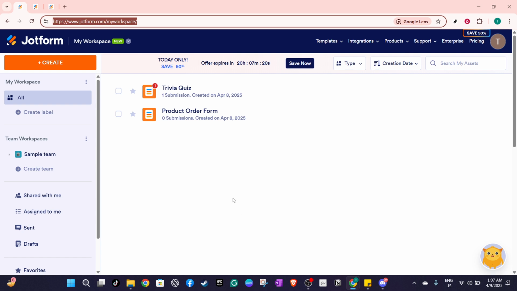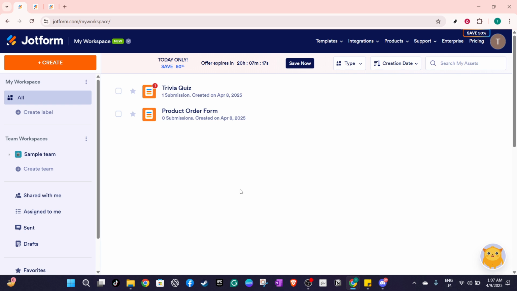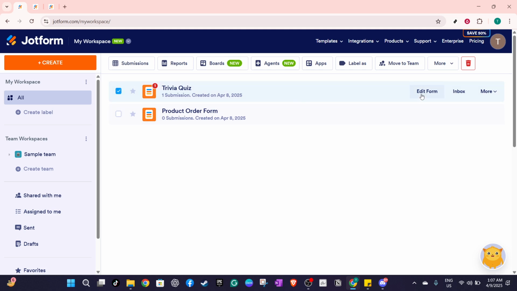After you're logged in, navigate to the form you'd like to encrypt. You'll see a list of your forms, and what you need to do is click on the specific form you have in mind. Once that's done, go ahead and select Edit Form. This will open up the form builder, allowing you to make changes to your form settings.